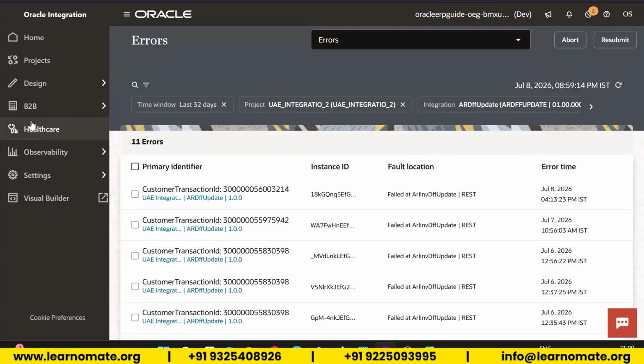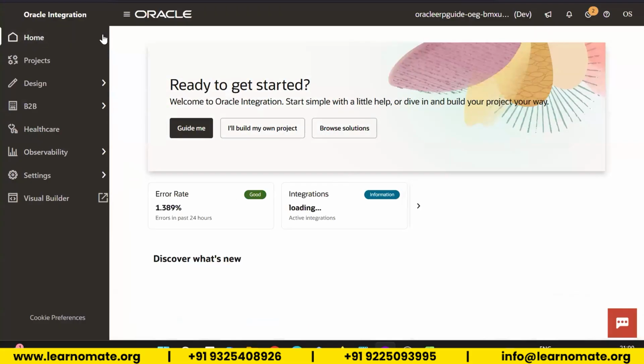So this is also another component which came into generation 3. But for OIC, these two things will be the ones used for development. This will be for the monitoring, right? So that is what we have in the OIC environment. Now, if you go to the home page, right?